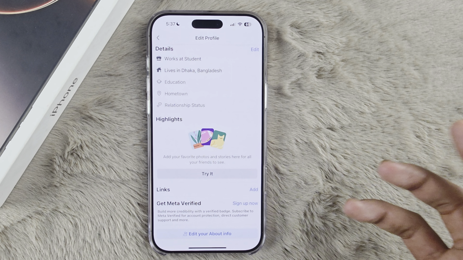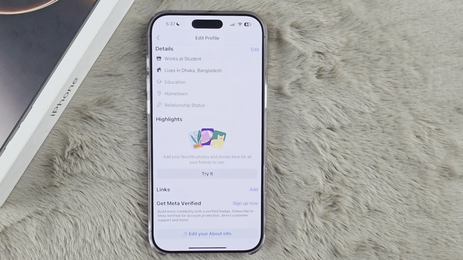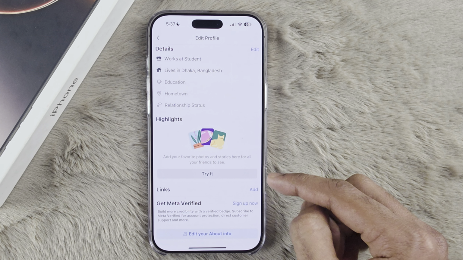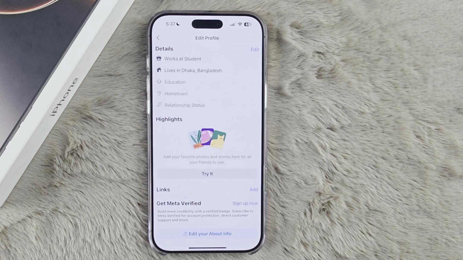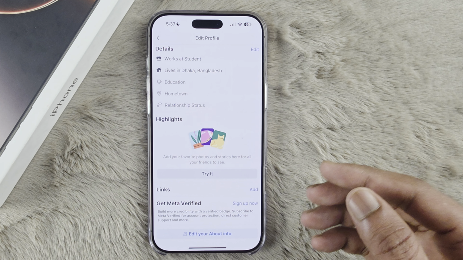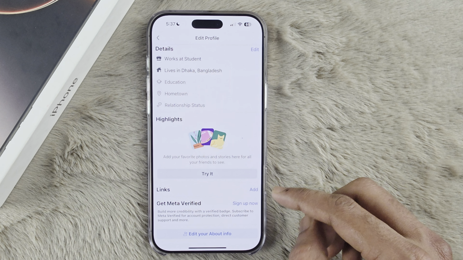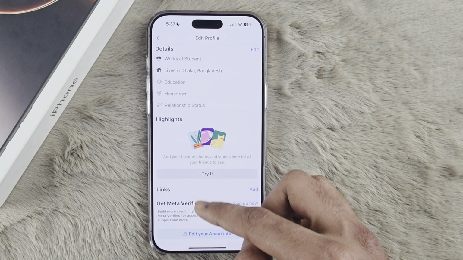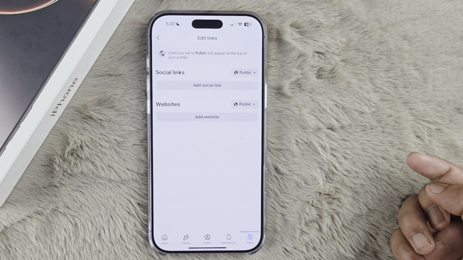Now if you don't have any links added to your Facebook account yet, then you will find an add button, and if you have added any links to your Facebook account, then you will find an edit button. Both will work for you to add or remove the links in this links section. Now simply click on add.